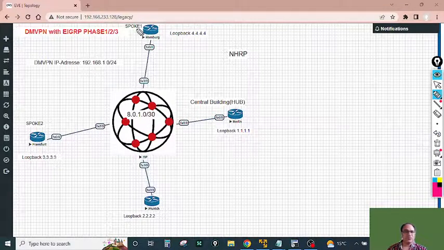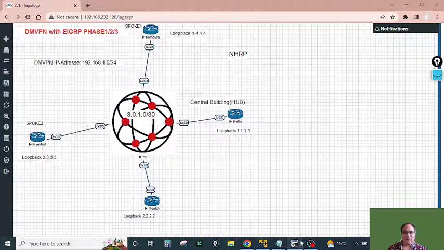But here we know there is no loop. These branches are not directly connected, and no loop will happen. Here is the central building, and these are branches, so everything just goes through it. They are separated and not connected in any other way, so no loop will happen. So what I want to do is stop split horizon in the hub. When I stop split horizon, the other branches will learn the other routes too.